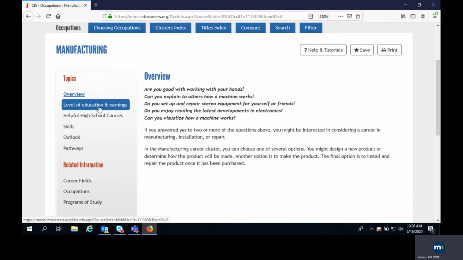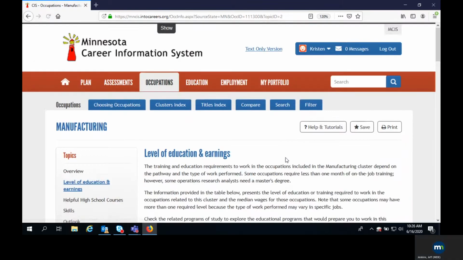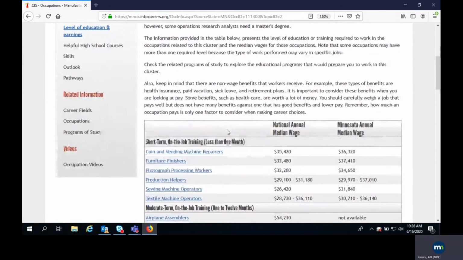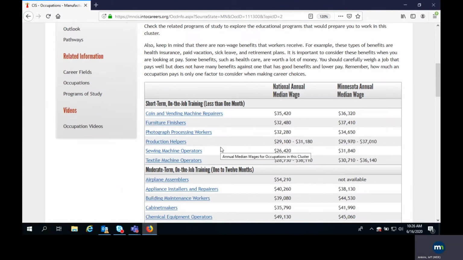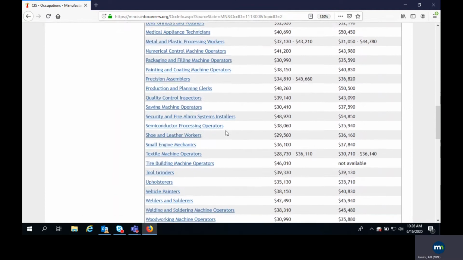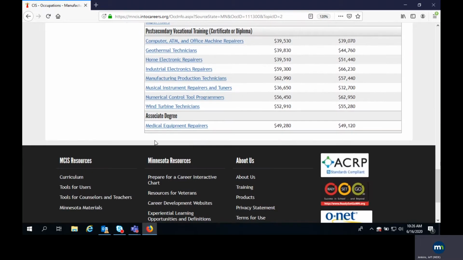And as I said, I like the level of education and earnings page here, and I like to go through this. Now, maybe I'm thinking for myself as the client that I was thinking I wanted to do an associate's degree, and I saw that there was a career here in occupation that does require an associate's degree, medical equipment repairers. In our current situation with COVID-19, everything that's going on with that, maybe medical equipment repairer is a good job for the future. So I want to know a little bit more about that one.